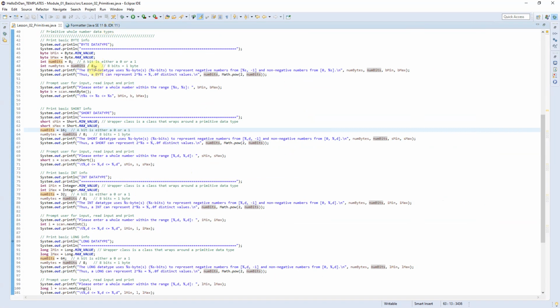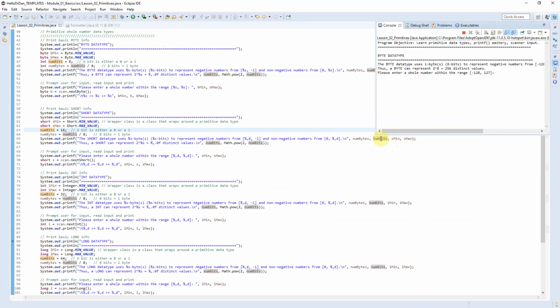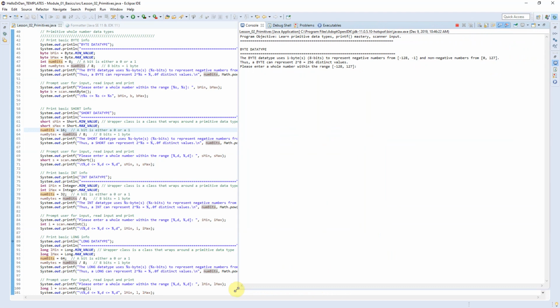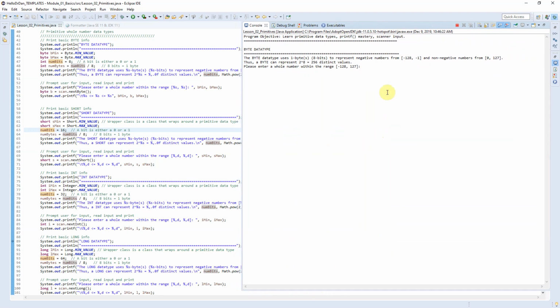Okay, so I'm going to jump into full screen, and I'm going to run it, and we'll see if it works. Okay, so we'll put it out here. All right, so I'll just give it a value like 55. Okay, the short data type.